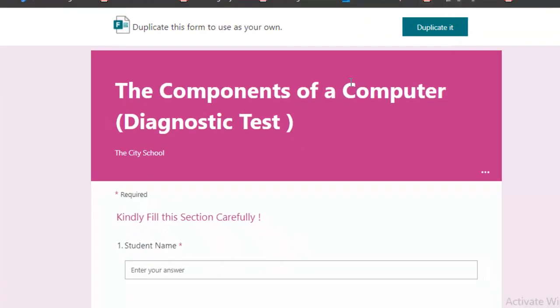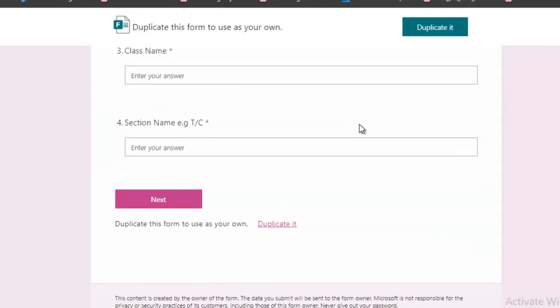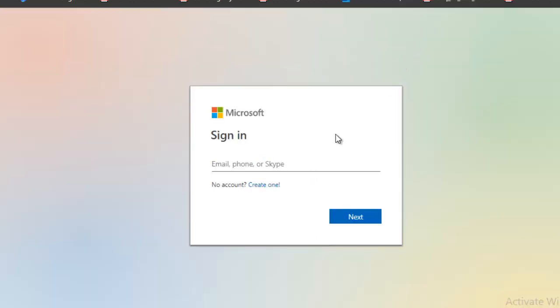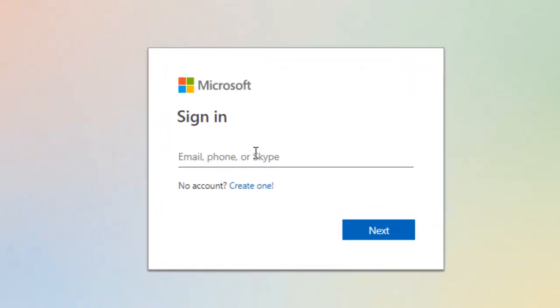If you want to share your form with your colleagues, what can you do? You can just share this duplicate copy, you need to click on duplicate, and then here you have to sign in with your official Microsoft account, and then you are able to create its duplicate copy.